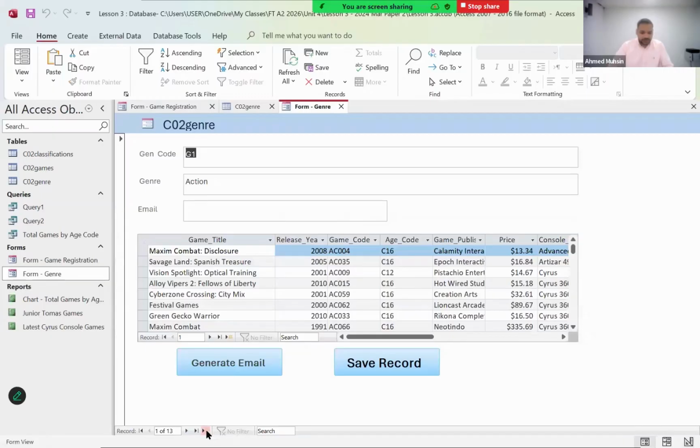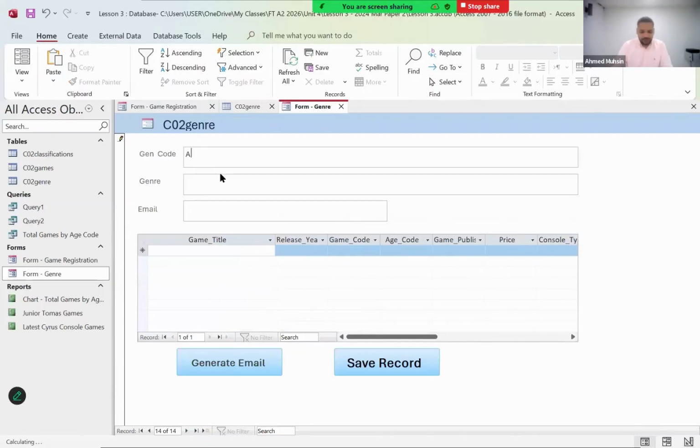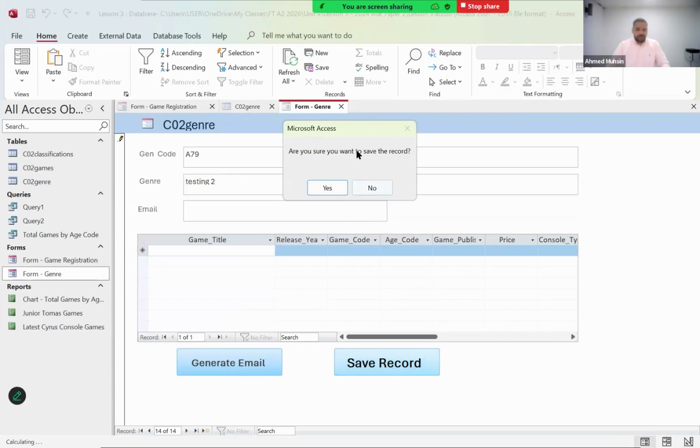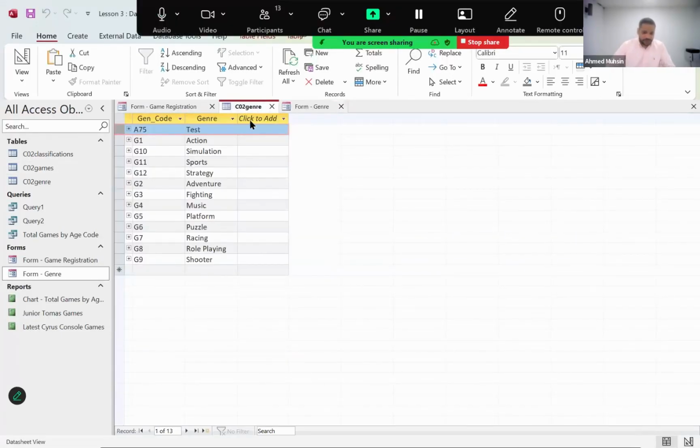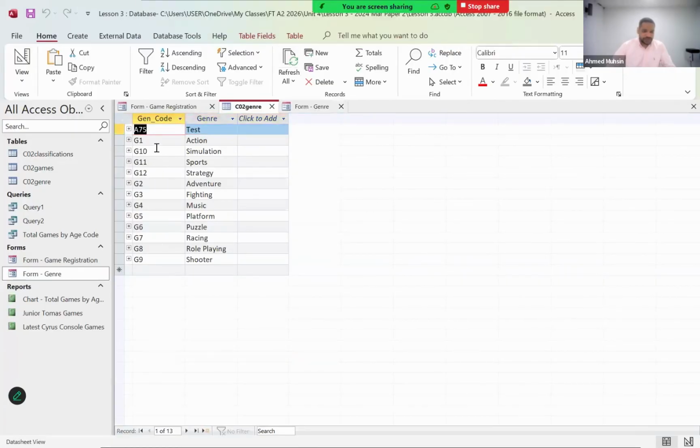Let's take a new record. I'm going to say A79. Genre, I'm going to say testing 2. Now I'm going to click on save record. It says, are you sure you want to save the record? I'm going to say no. Let's see what happened then. I clicked on no. Let's go to my genre table and let's refresh. When I click on refresh, did the new record come? A75 is the old one. A70, what is the other number I put? 76. A76 hasn't come. Okay, now let's try again.